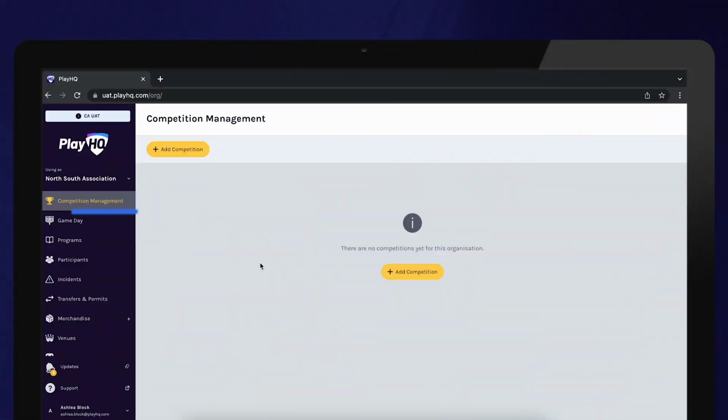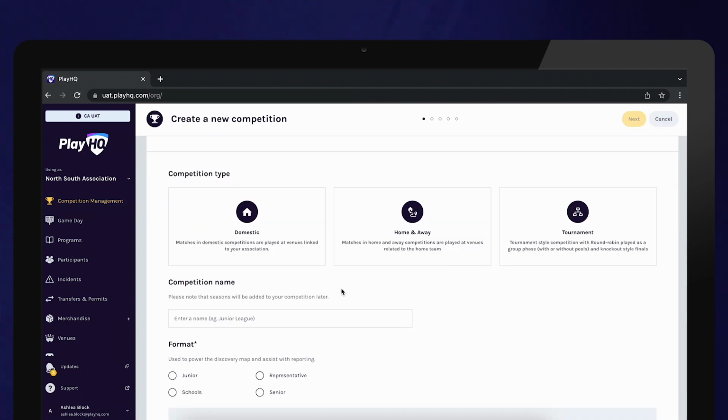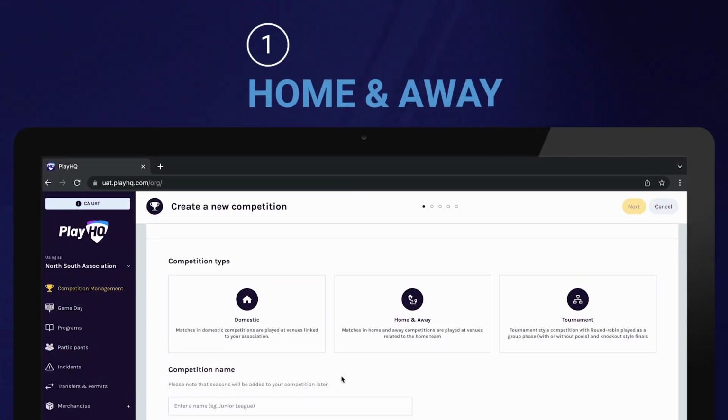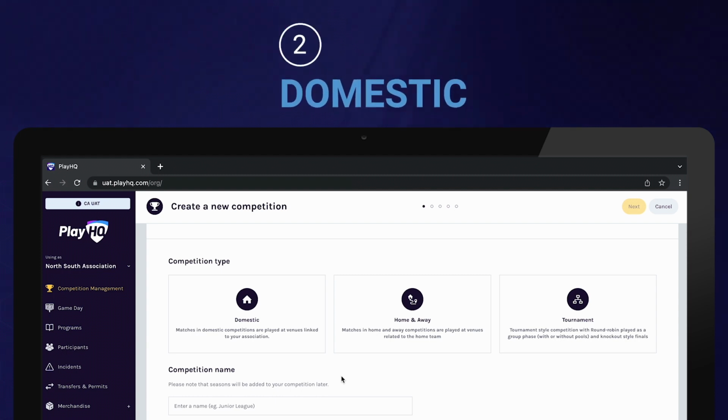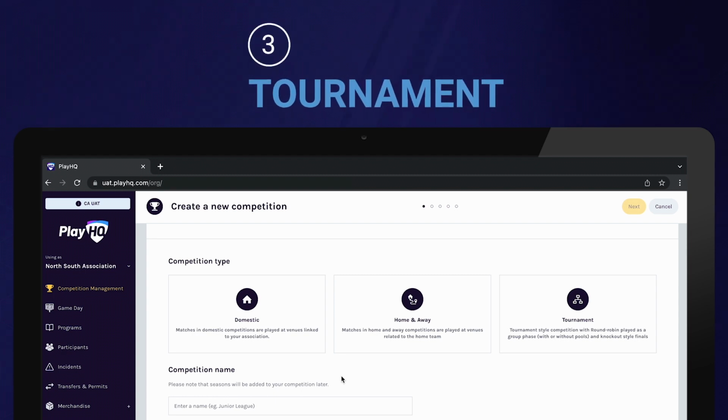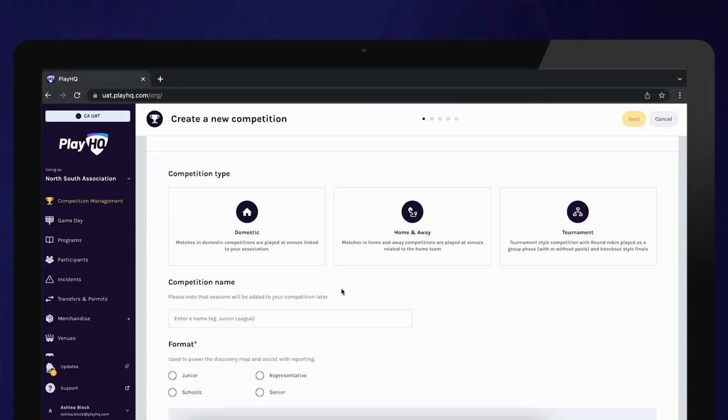To create a competition, select Competition Management, add competition, and select the competition format. The majority of cricket competitions will be home and away. In a home and away competition, each team nominates a home venue, and when fixtures are created, games are allocated to these venues. Domestic competitions are when games are all played at a centralised venue, and tournament-style competitions are generally smaller in duration and contain pools. For today's session, we will focus on home and away competitions.